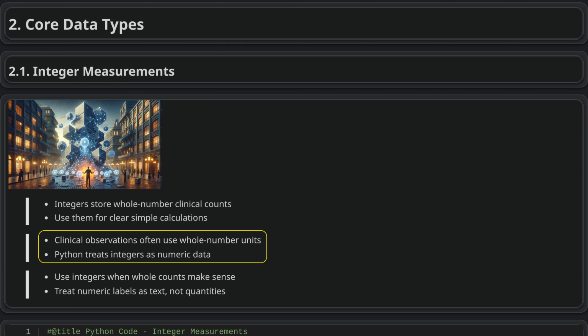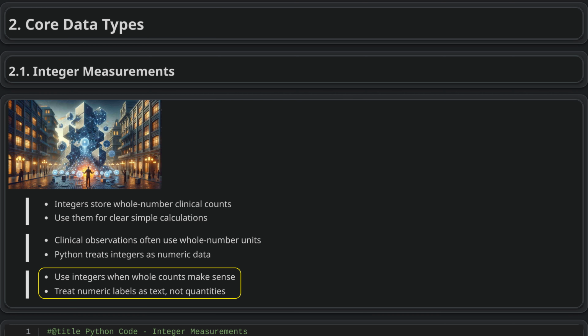In Python, they are treated as numeric data, so they can be used in arithmetic without being confused with text labels. Decide whether a value should be an integer based on what it represents, not just how it looks. Integers are appropriate when decimals are unnecessary, such as age, measured in whole years or days. But whole-looking values like medical record numbers may be labels, not numbers for calculation. Making this distinction helps prevent errors in clinical data handling.